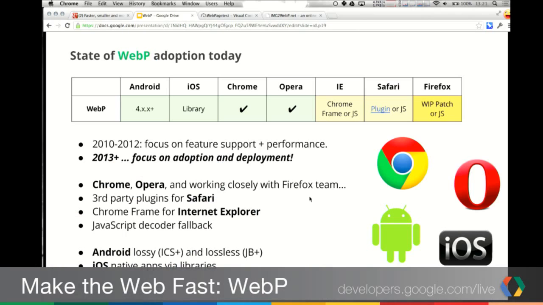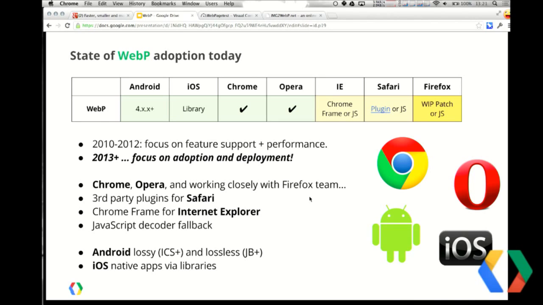So where are we in terms of adoption? So we're seeing really good progress on adoption. Keeping in mind that we started this a little over 2 years ago with nothing, I think we're making really good progress. So on mobile, I think we have a really great story across Android and iOS. So Android supports WebP today. We added lossy support in the Ice Cream Sandwich release, and the lossless has been added in Jelly Bean.